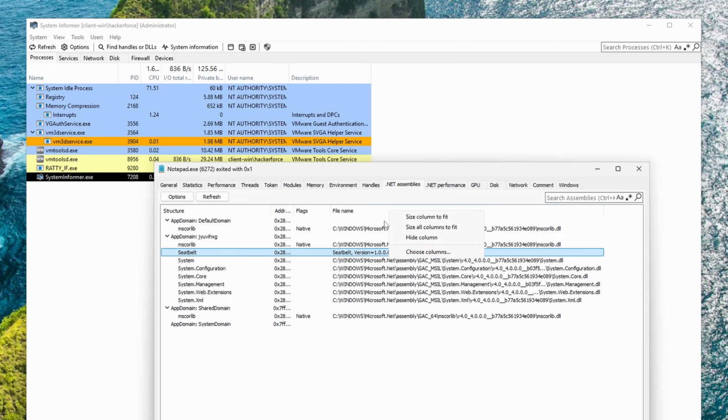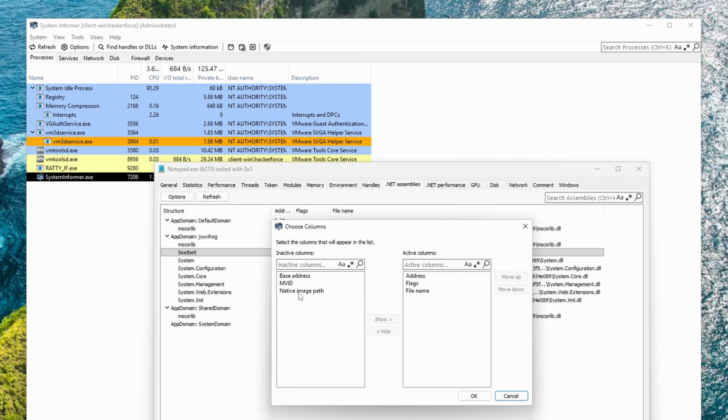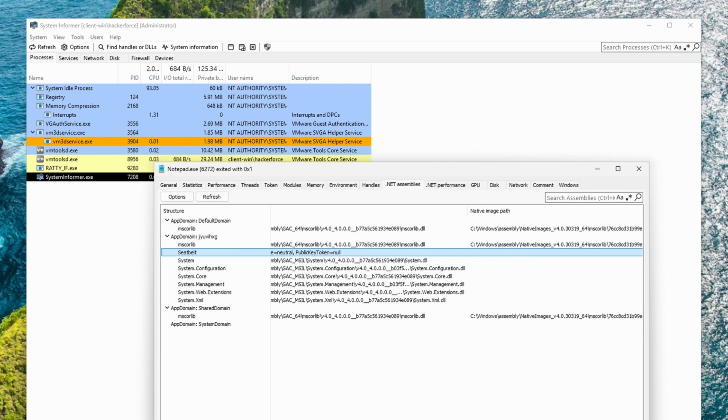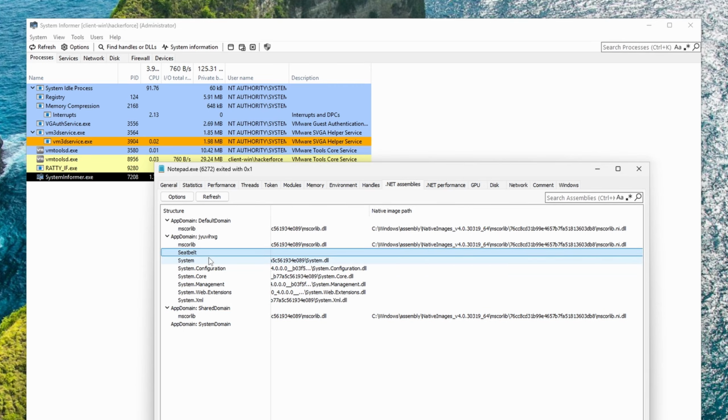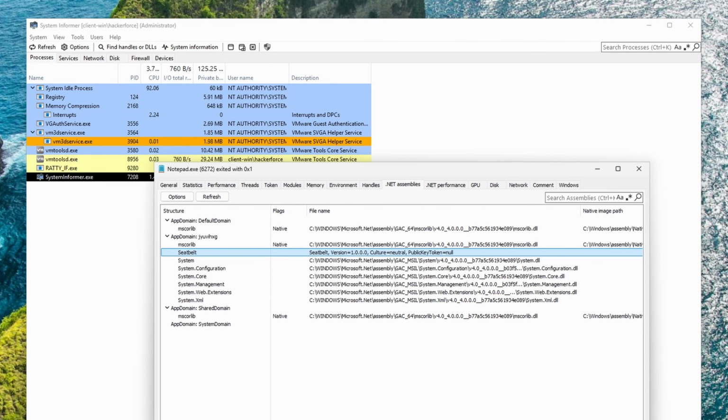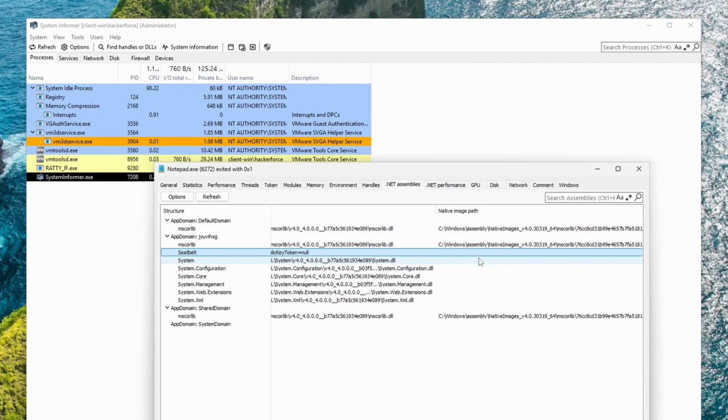Now, interestingly, if we select some of these columns here, there's one specific column called the native image path. And if we select this, add this to the active column set, you'll see here, once we scroll down, the Seatbelt application does not have a native image path. Now, a native image path essentially specifies the location of where the specific application or module resides. Now, as you can see here, this value is empty, both for the file name and for the image path. And this is because the Seatbelt application is launched entirely in memory. And this is the benefit of using execute assembly.